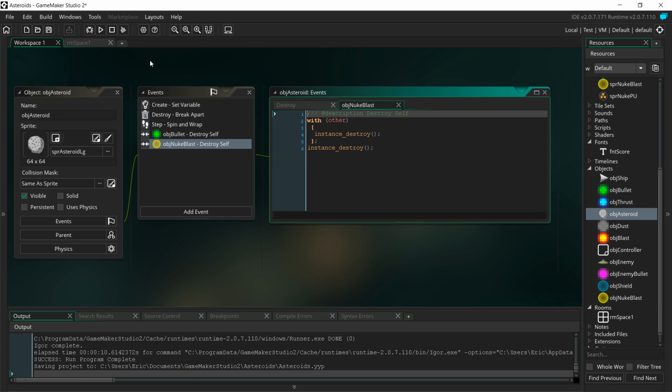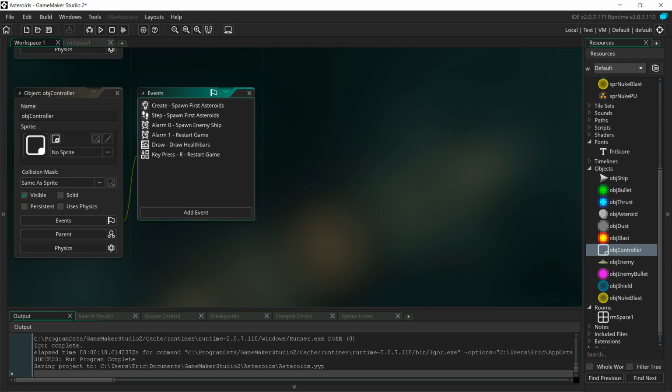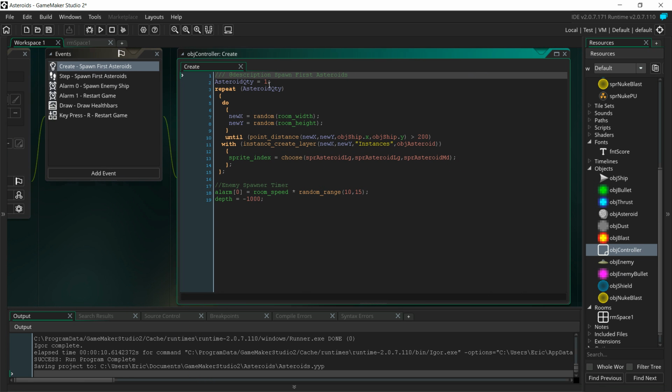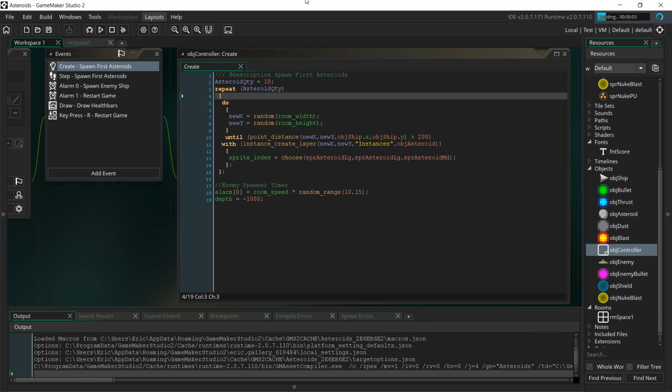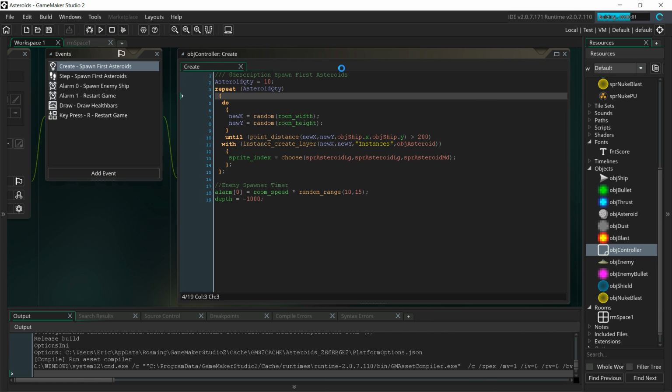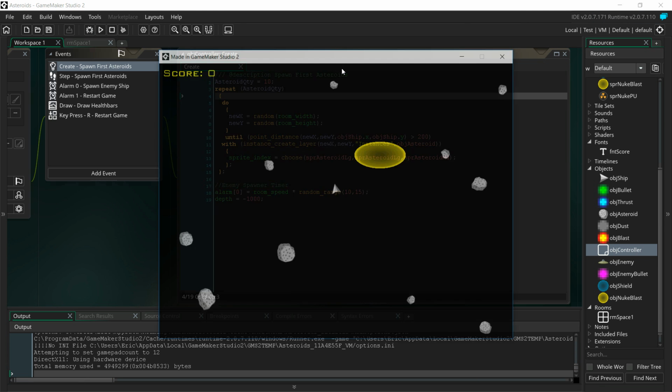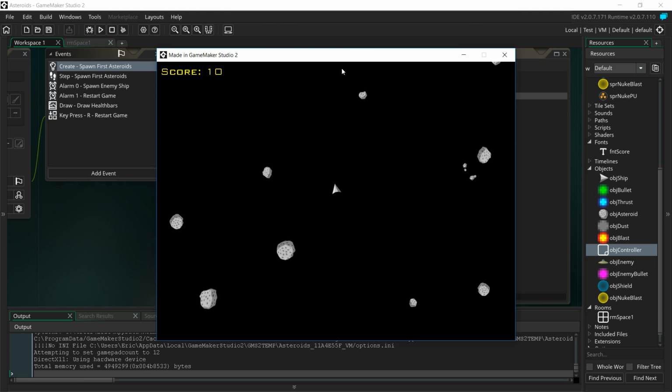Okay, so now let's go to the controller and crank up the number of asteroids. So open up the controller. In the create event, this asteroid quantity, you can set this to 10 or something. So change that to 10, again just temporarily. Press play, and you see you got 10 asteroids. Ooh, what's going on here? As soon as it hit an asteroid, it destroyed itself.